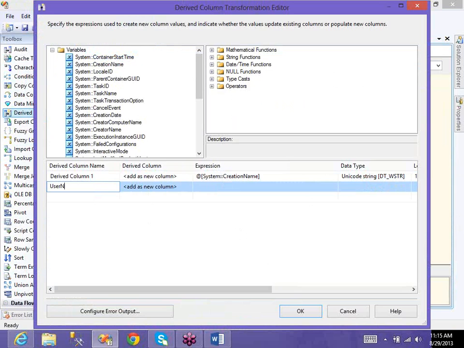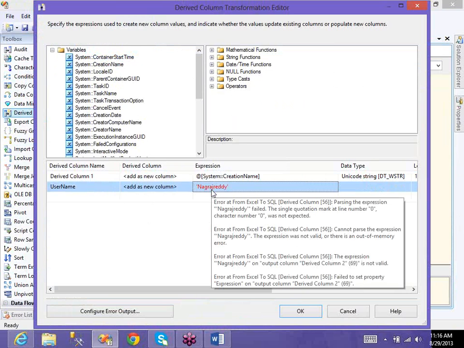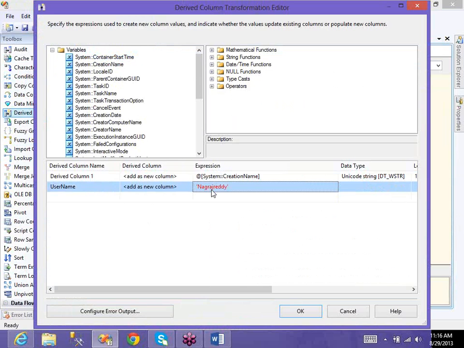Username. Okay, add as new column. Then what we need to do? What is the username? I can simply write it. If it is showing red color, there is some problem here. That is not actually a problem, because here the values and expressions you cannot use like T-SQL. It is a little bit different. Here I can use double semicolon to display the name. See, instead of system name, I want to put my own name.